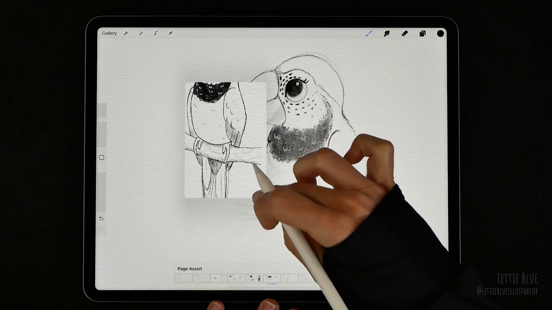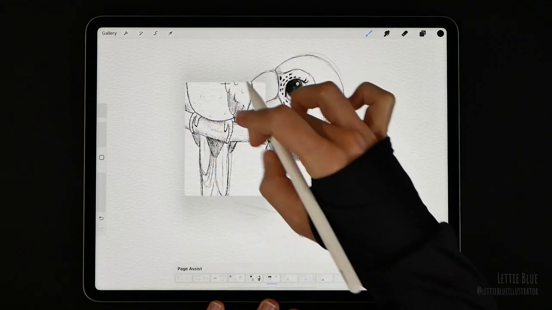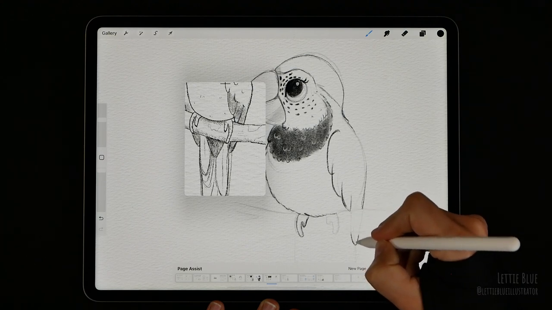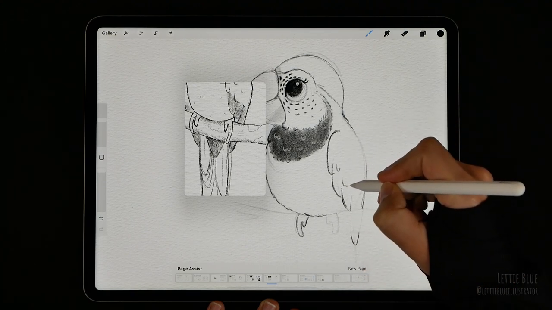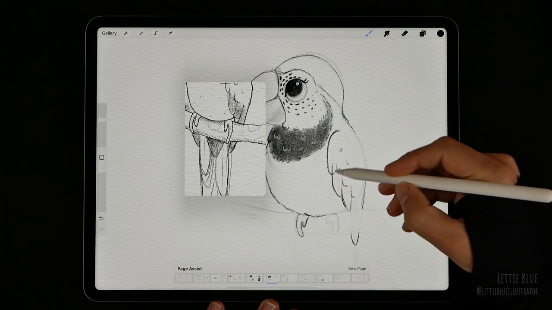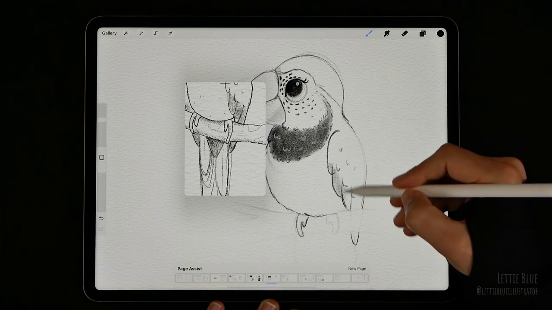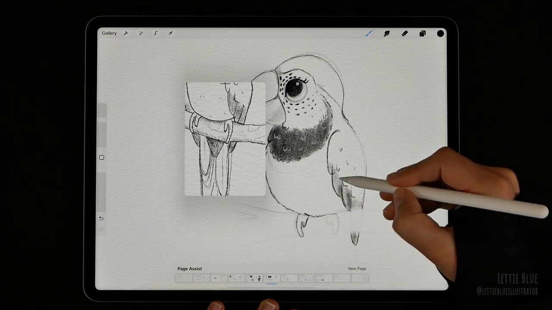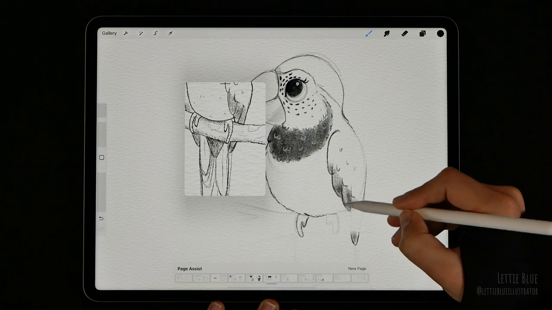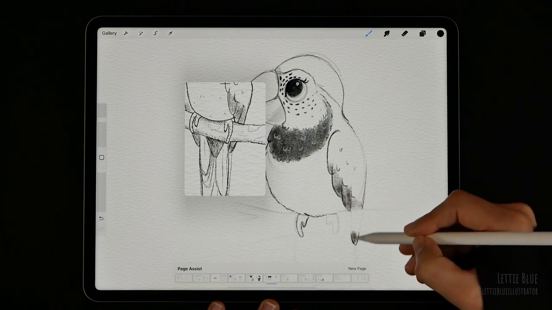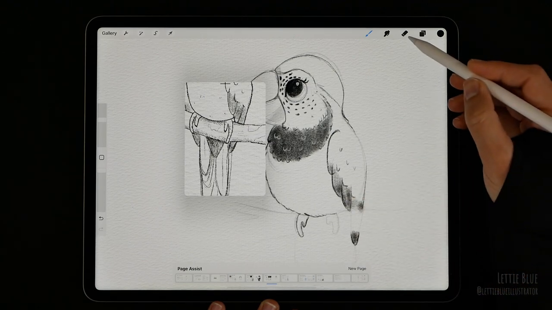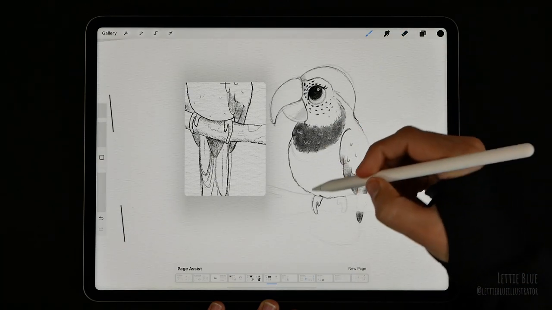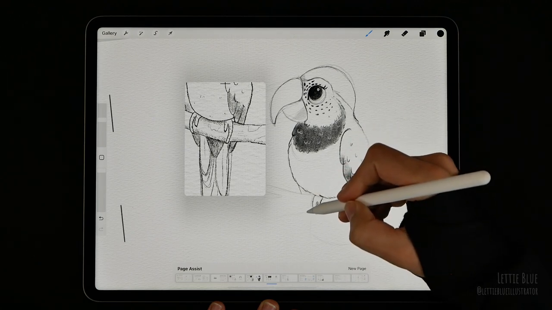Even when you know you won't see a part of something, like here, a part of this feather is behind the branch, sketch it. Simply by drawing its basic shape will prevent the feather from looking crooked. In this case, I think we need to draw a small part of the other wing.